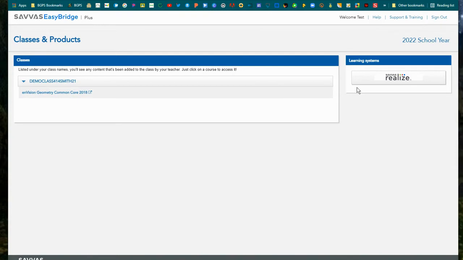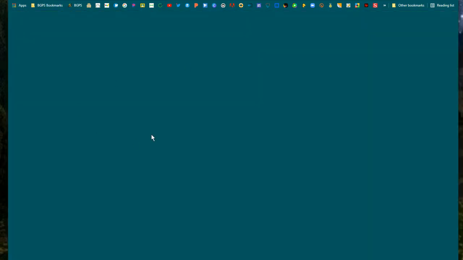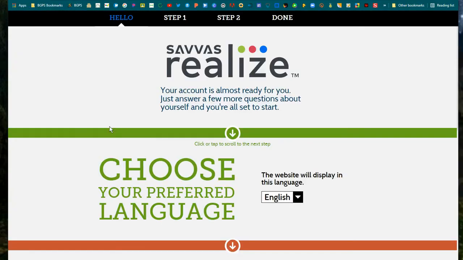So you'll see any classes that you are enrolled in on the left and the textbook that's associated with that class underneath it. You can click on that textbook or you can click on the Savvas Realize button on the right and it will automatically bring you into the platform. So either option will work and you can click on them and it will automatically bring you into Savvas Realize.